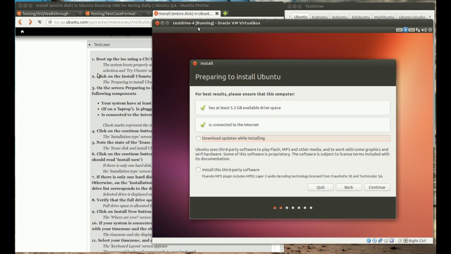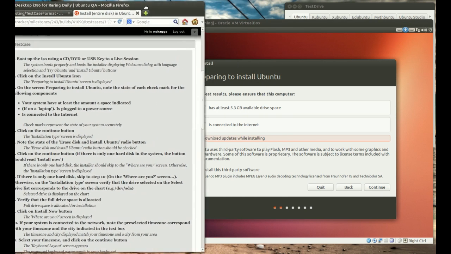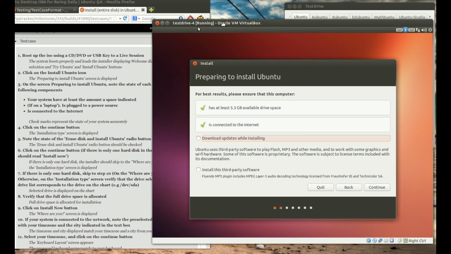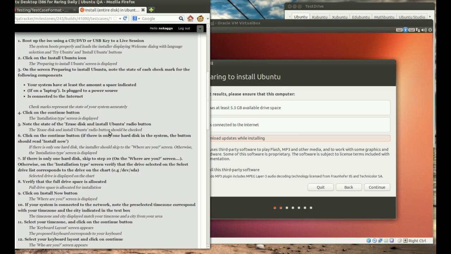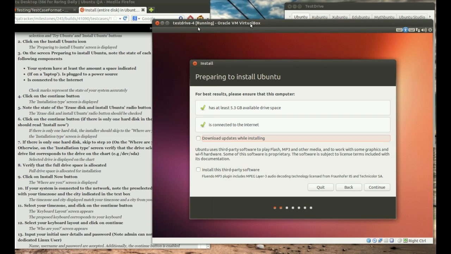Let's move this to the side so we can see both the test case and the image at the same time. Okay, on this screen we're supposed to note the state of the check marks. This is not a laptop, so we simply have the disk space check, and it's an 8 gig disk by default, and I am connected to the internet. So I'm going to go ahead and hit continue.